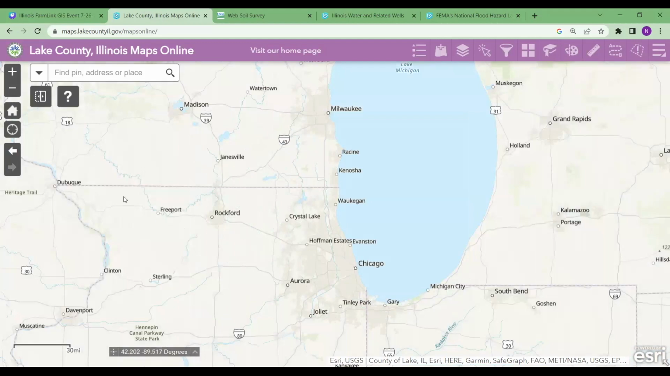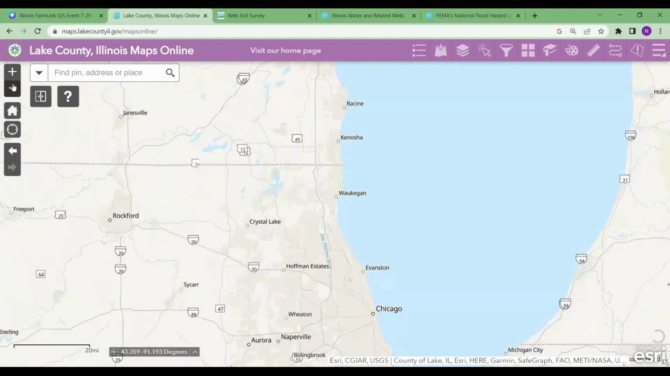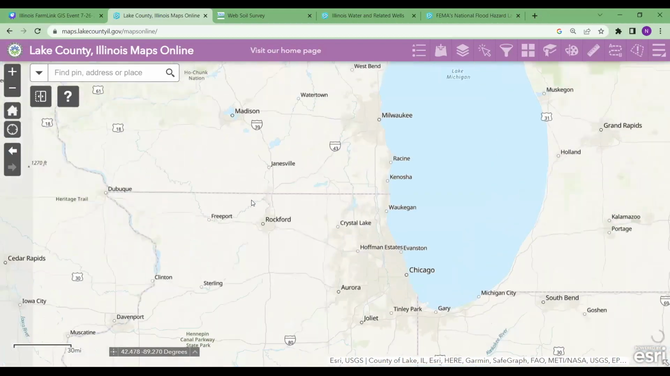So first I want to start off by talking about how to navigate these sites. This should be pretty intuitive for a lot of you if you've used something like Google Earth. But up in this top left portion of your screen, you're going to see the zoom in and the zoom out. You're going to click and drag to pan.